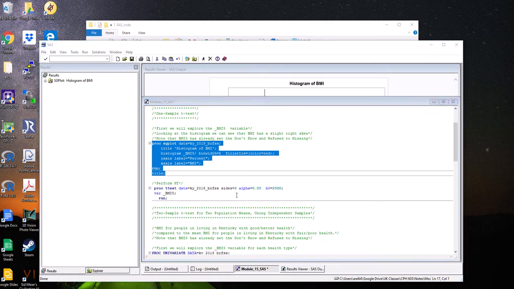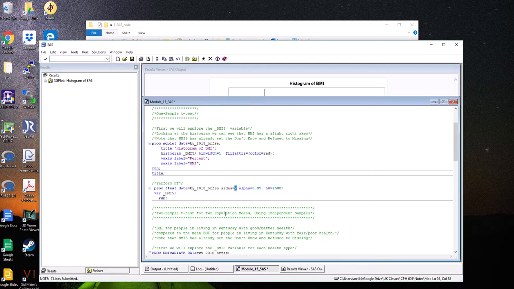So to change it from a two-sided test, what we could do is add in L or U. L will do a lower tail test and U will do an upper tail test. Since we're testing to see whether or not BMI is greater than 25, we want to do the right tail test.